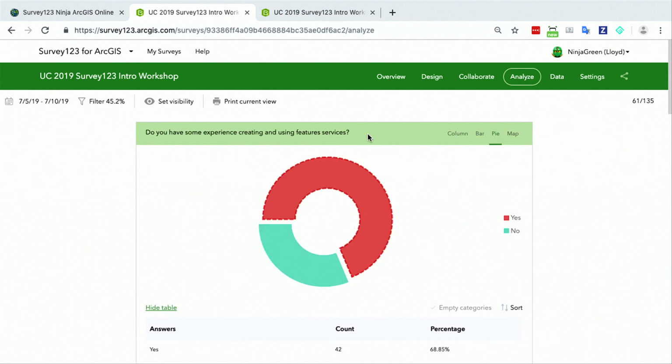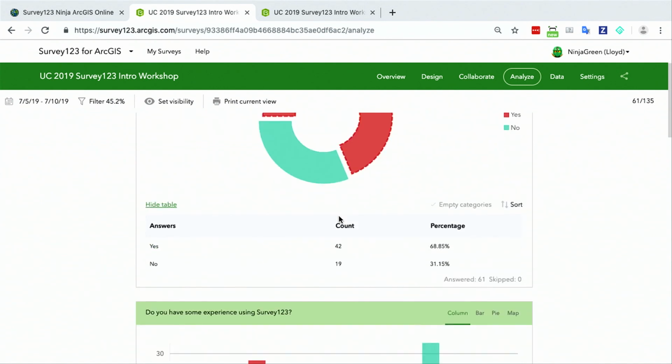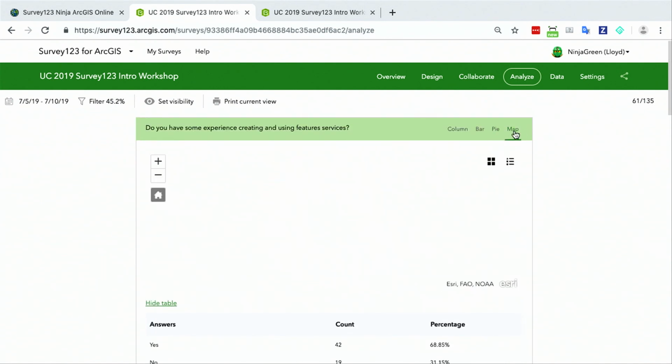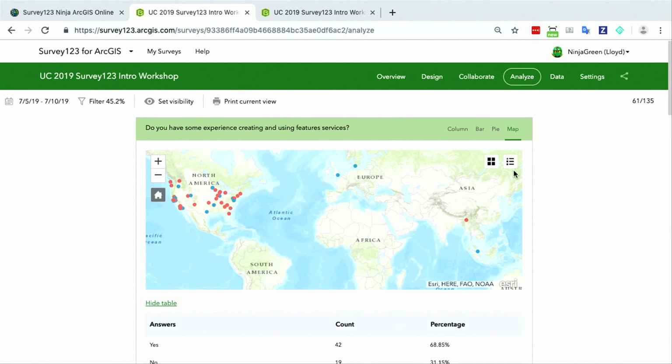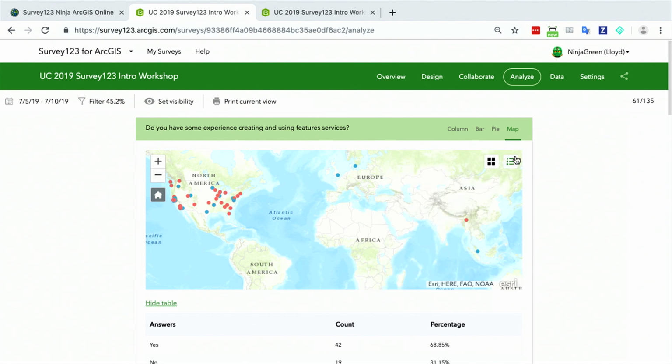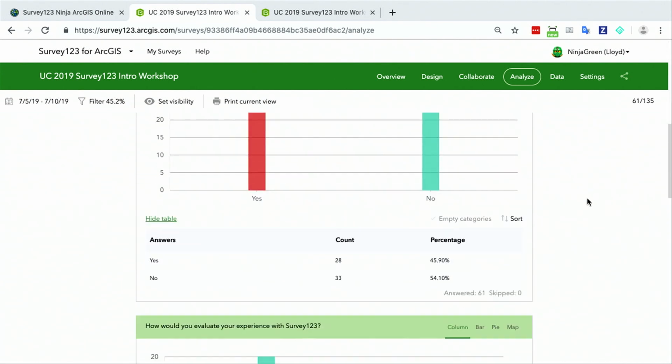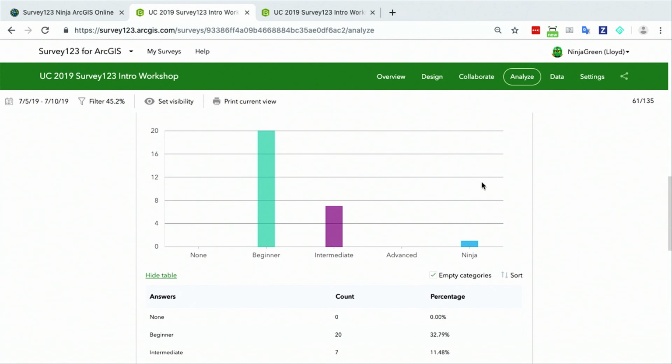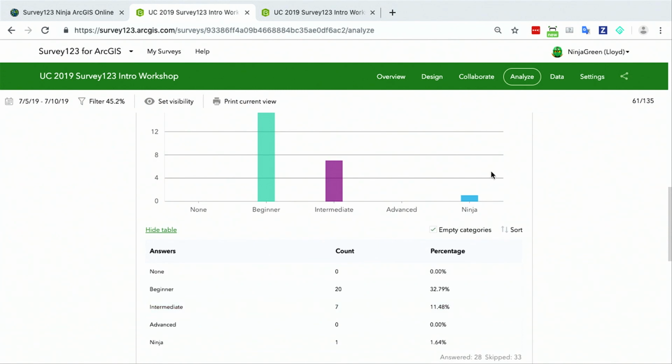So many of you have experience using feature services. I could even see the map, where the red points are those who do have experience, and the blue points are those who do not. You can go through, take a look at the distribution of beginner, intermediate, and one ninja. So I guess I'm the only ninja around today.